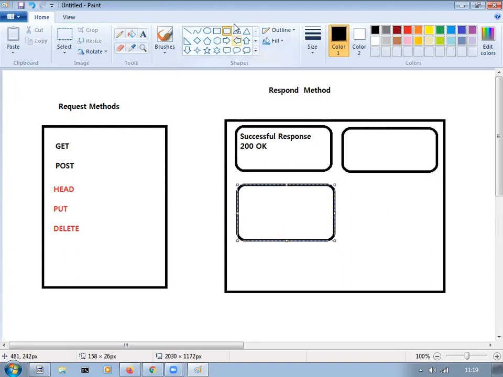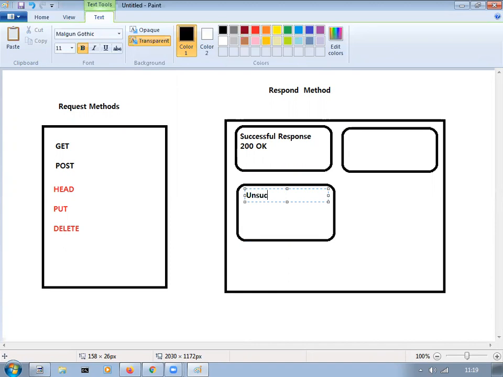If the web page is not present, you will get an unsuccessful response, or client error. I'll tell you why. If the web page is present, that is different. Now, instead of the example I have shown you, we will go to this.